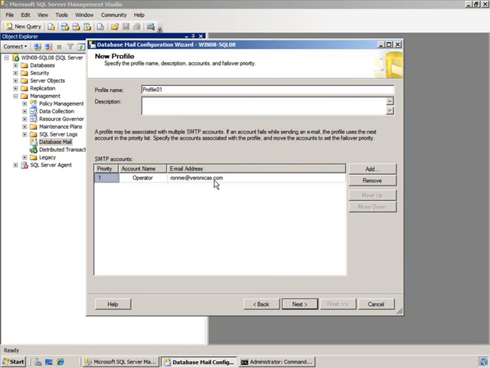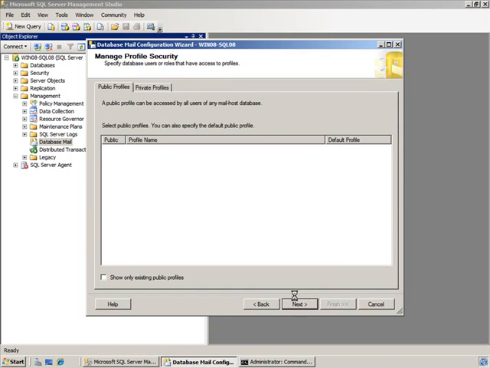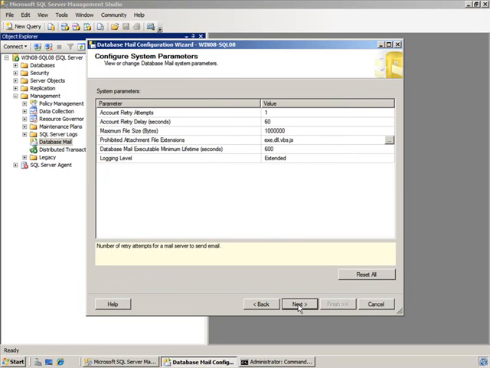And I've got my single account under my profile. Go ahead and click Next. I have a choice of making it public versus private. I'll just go ahead and make it public for now. Click Next again. There's a quick summary.